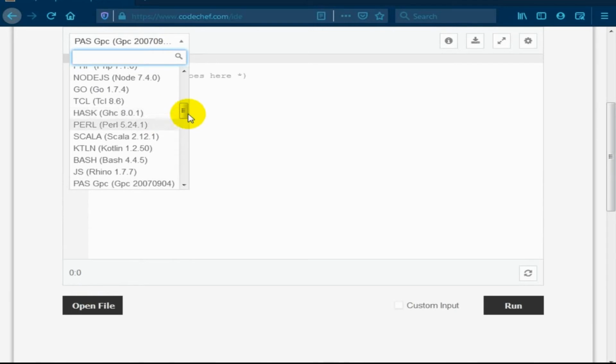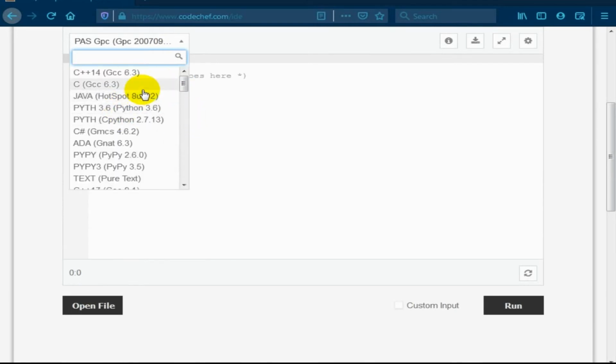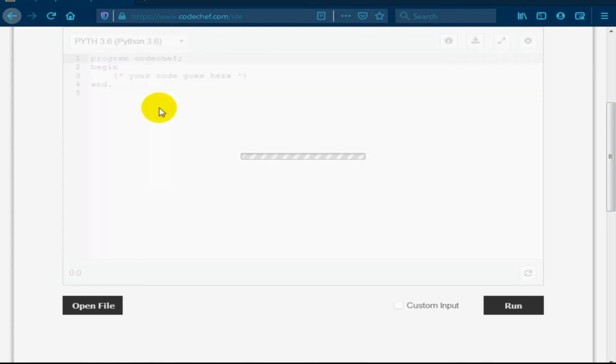So there are also so many other languages available like Java, Python, C++, and others. You can make use of the particular language and you can run the code. I'll show you a sample program using Python now.